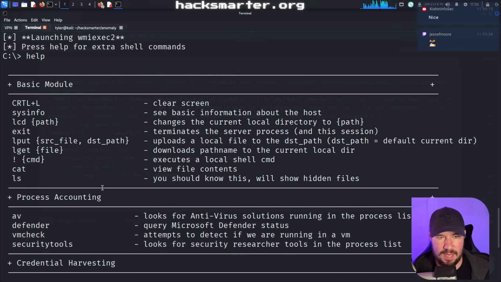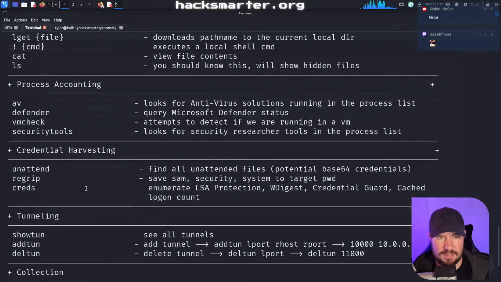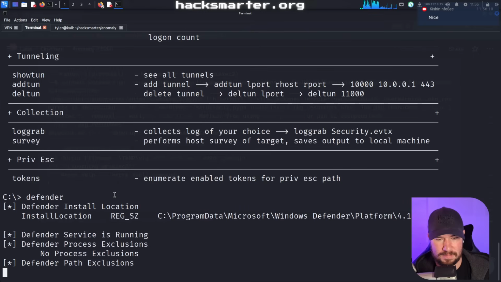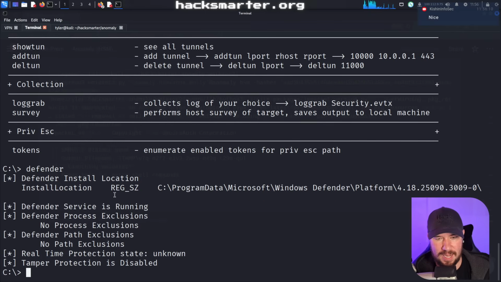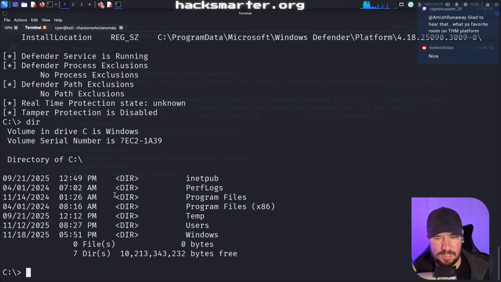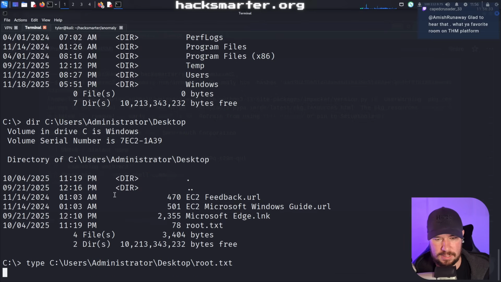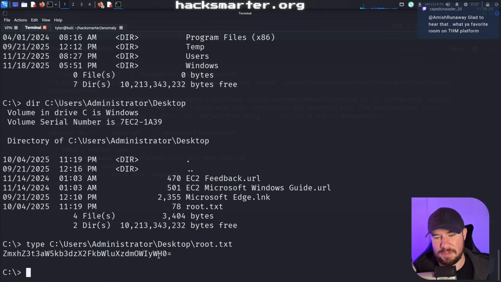I think we can get files. Oh, we can query Defender status. So Defender is enabled, and we were able to use this in order to do it. Can I just do dir and stuff? Can I do dir users administrator desktop? And I can. Then I can type users administrator desktop root.txt. And I know I just showed you guys root.txt, but here's the thing.